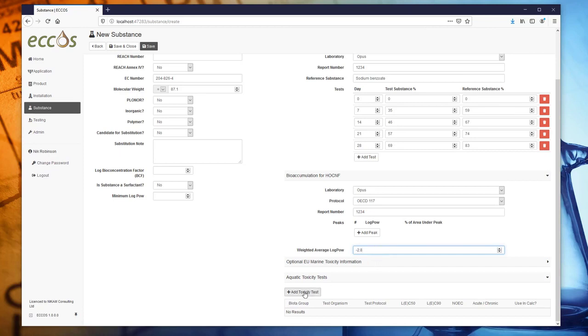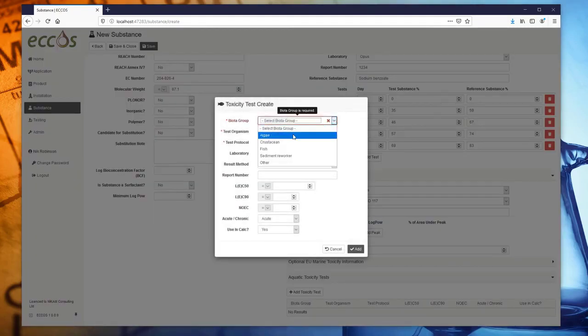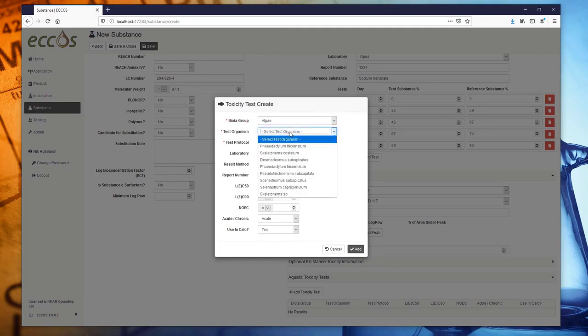Finally, for each aquatic toxicity test, we need to click on Add Toxicity Test. Select the biota group, algae, invertebrate, fish or sediment reworker, the organism, the protocol used, the laboratory, results method, was it a nominal or water accommodated fraction, then the report number and the endpoint value.